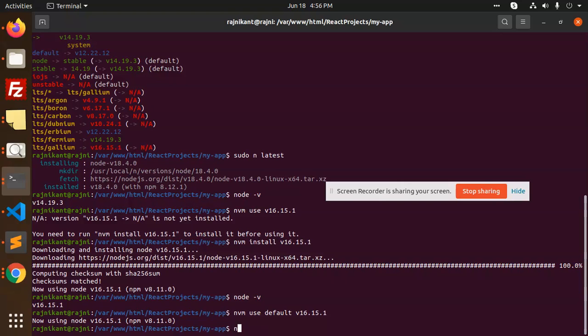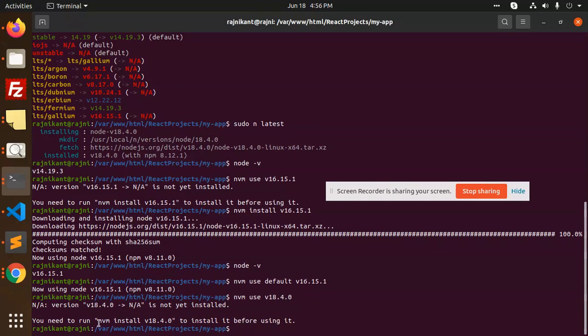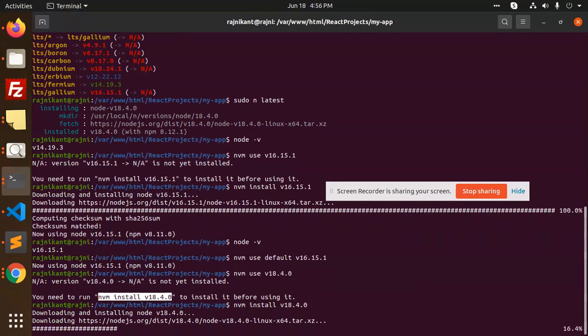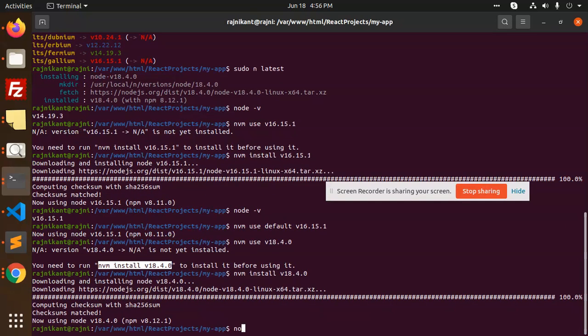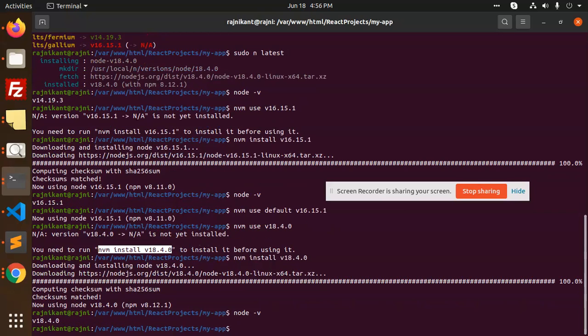So nvm use version, we can type 18. It is not installed, so let's install and check. Okay, so node version, node -v, is 18.4.0. So this is how you can play with the versions with the help of NVM.